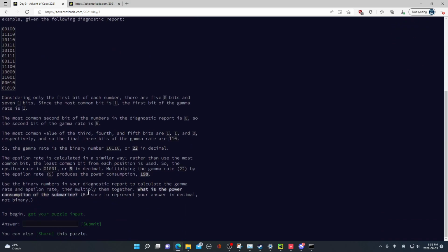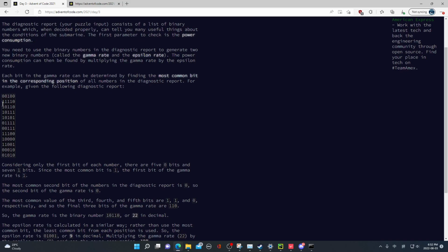I don't see anything. I don't know what happens in the event of a tie. I assume that the puzzle input is written in a way that there are no ties.